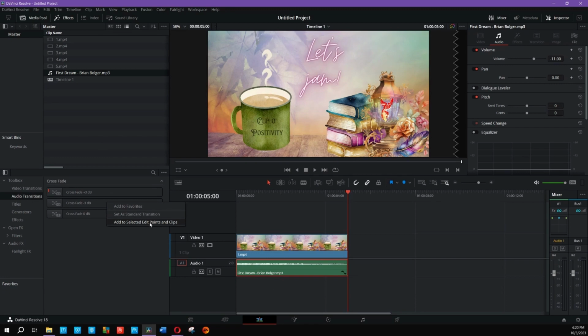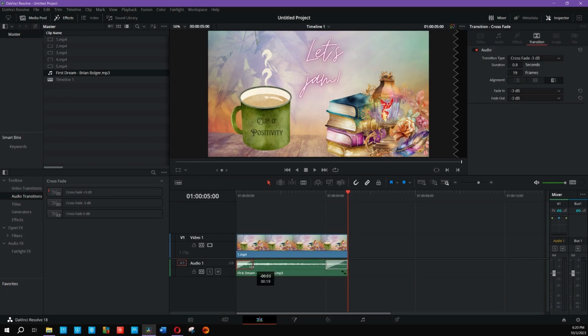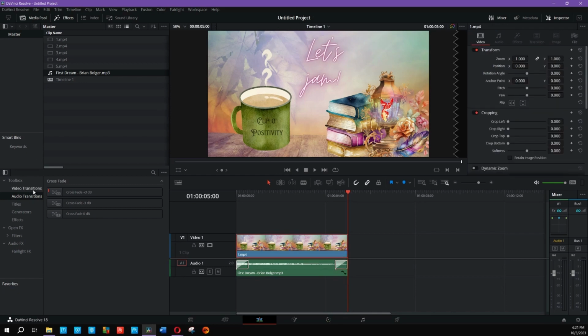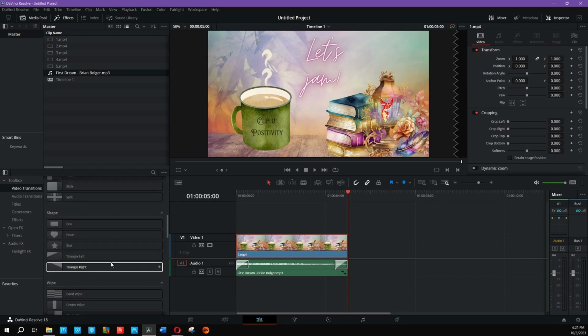I don't want it to be as long as 3 seconds, so I can drag any effects item that I drop on the audio line there. And the same is true for these video transitions that are under the toolbox on the left-hand side as well. You can right-click them to add them to any clip you wish.